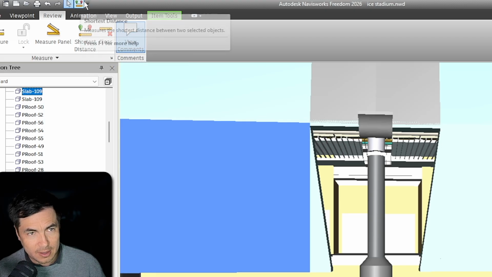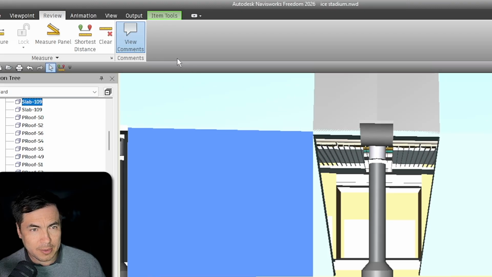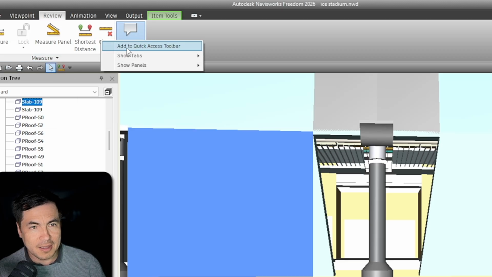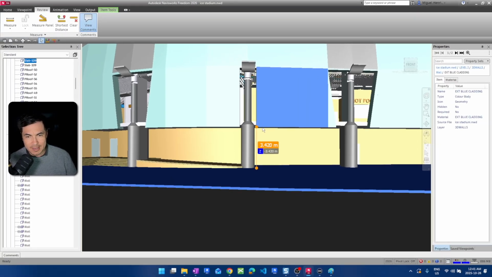So that means that it will go in here. I also like this one below the ribbon, so I can actually use it really quick. I don't know, it's just something that I like. I also use this one a lot. So you see in here we can see the clearance. So it's almost 3.5 meters, right? So I can clear it there.